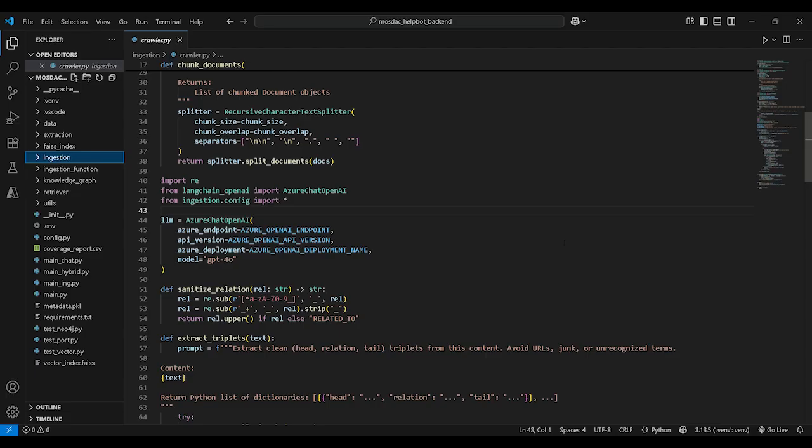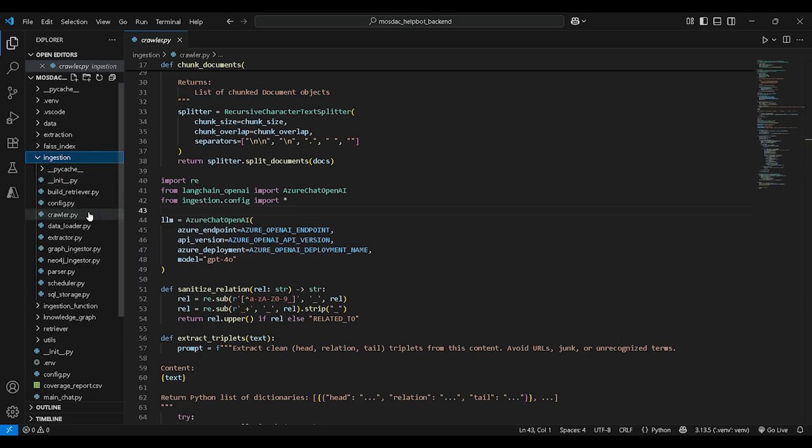Let me give you a quick overview of how our ingestion system works for the AI help bot built on Mosdac data. Our ingestion pipeline is designed to automatically collect, clean, and structure information from the Mosdac website, both static and dynamic content. Step 1: crawling the website. For the crawling, we have made this crawler.py.